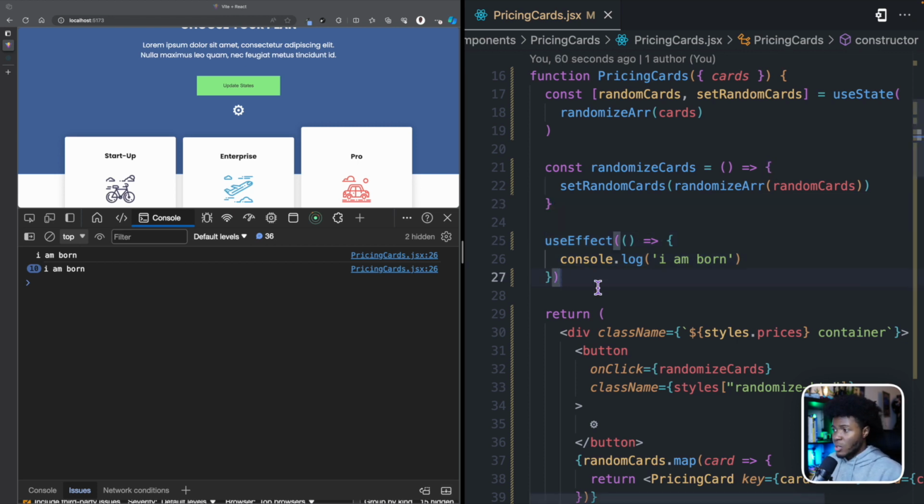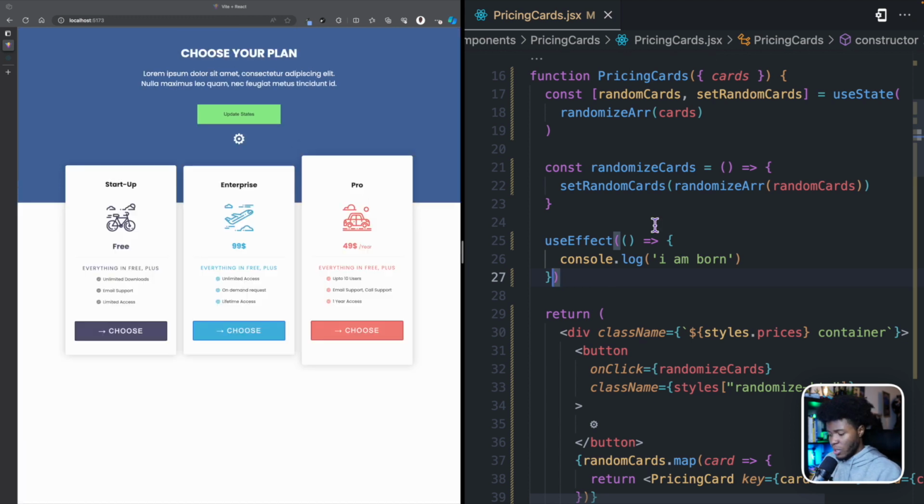So if you want to run this when the component is mounted, this is where you specify an empty dependency. So the second argument you can pass to this useEffect hook is dependencies, and these dependencies are the values that the useEffect hook is going to look out for to see whether it should run again.